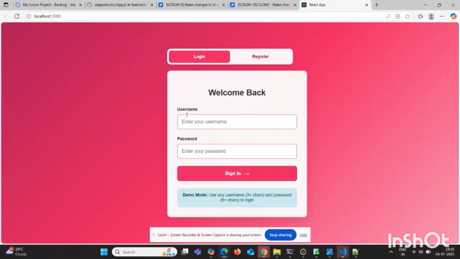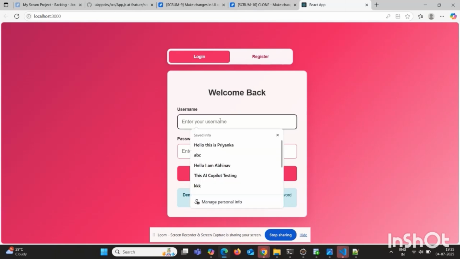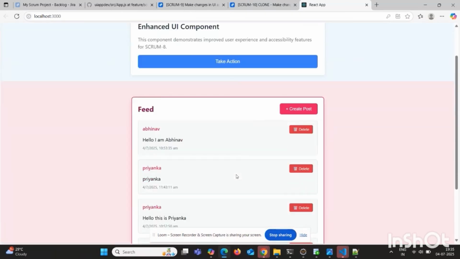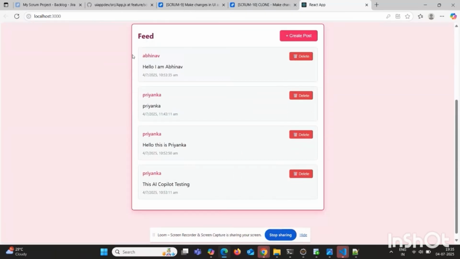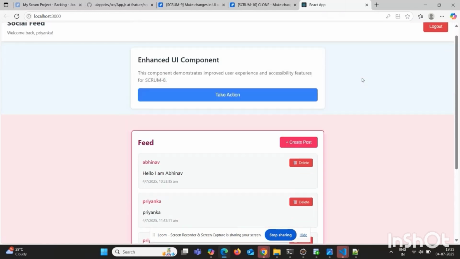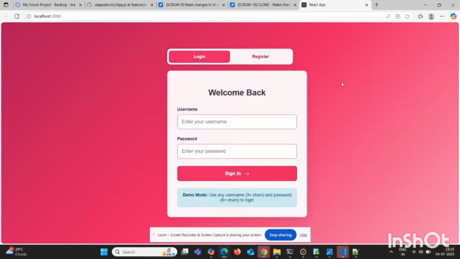So for this, I have created a small application which is totally developed in Copilot. It is a social media app. Let me log in through it. As we can see, there are feed posts that are posted by different users. We can also create posts through this button.